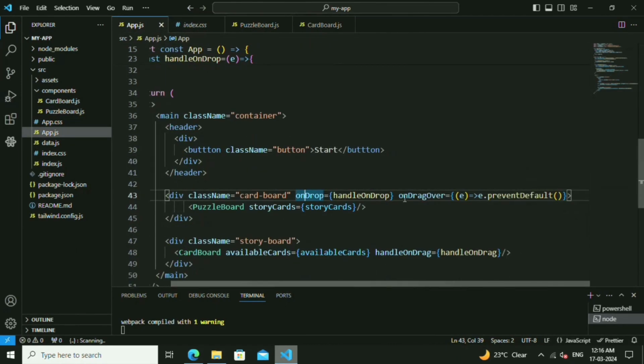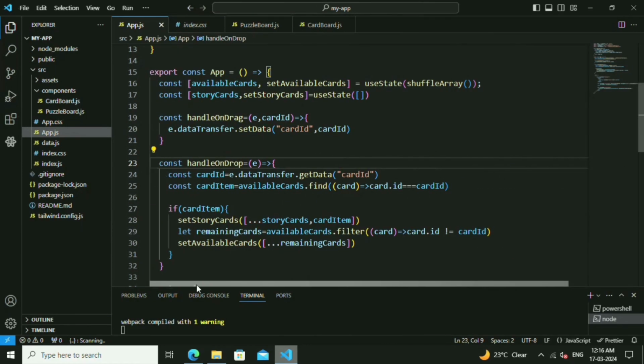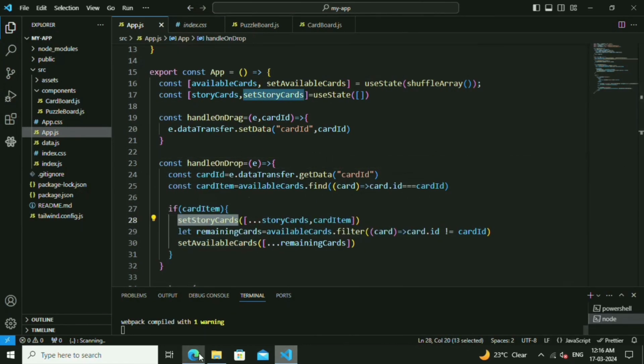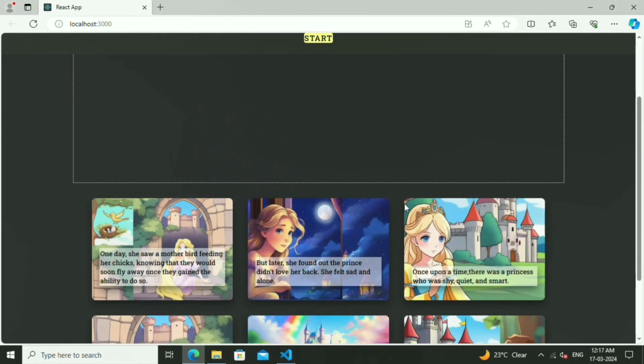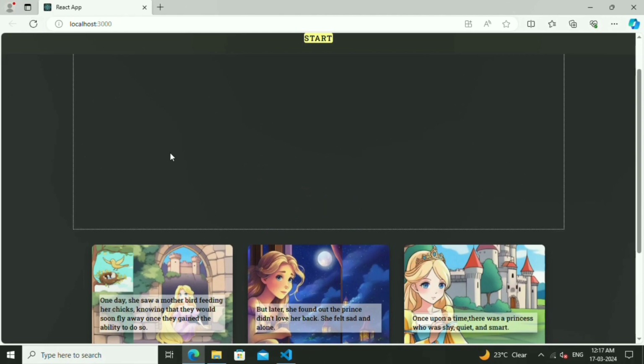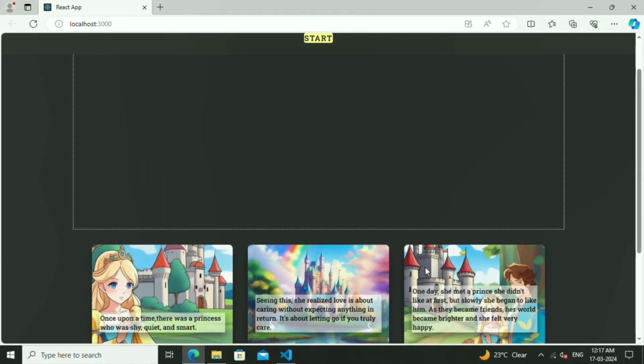Then let me go back. Now everything is set, so let's go to the browser. If I drag and drop, still I am not able to drag and drop. Something went wrong, so let's go to the VS Code and check.